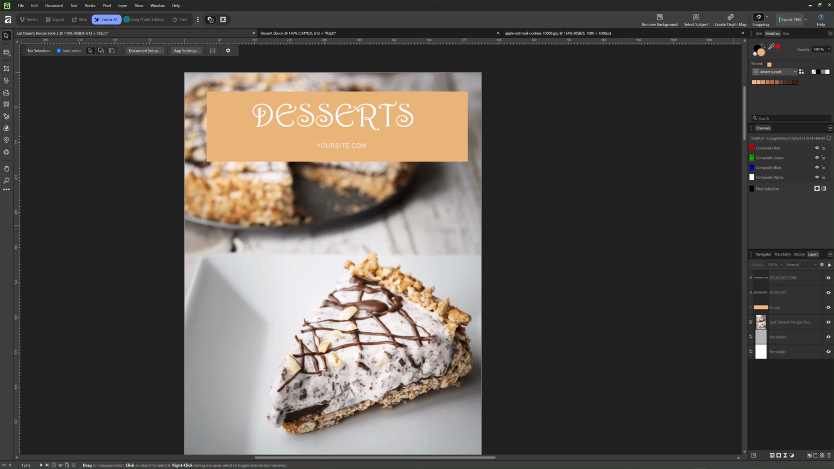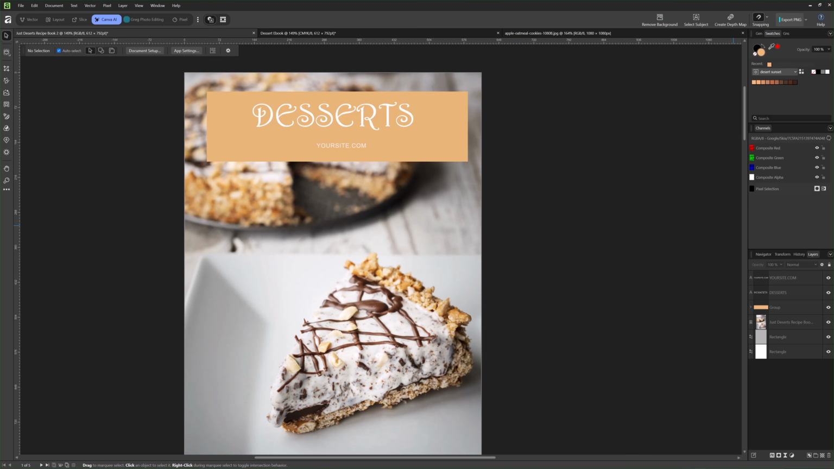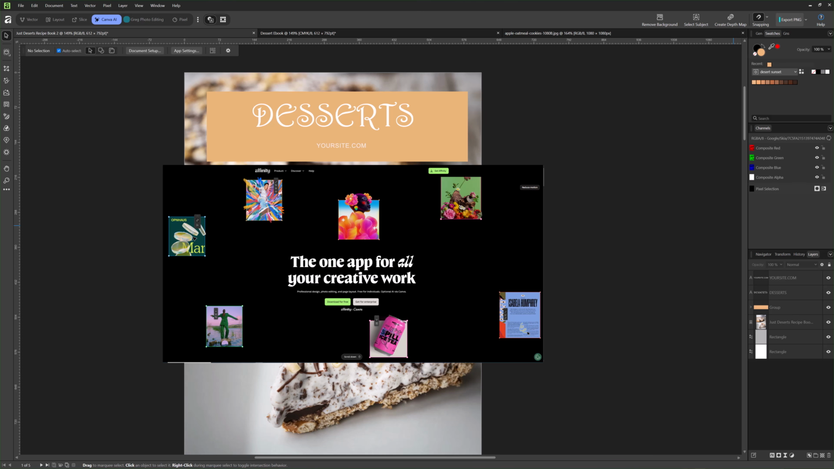Since Canva first acquired Affinity a little over 2 years ago, we've been looking for the ways they might start to integrate these two different software programs. We got the first real integration when they came out with the unified version of Affinity. They made that free for everyone, and within there they had this set of Canva AI tools.